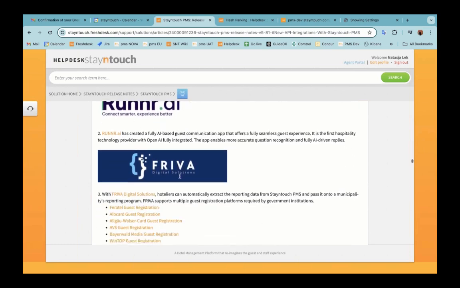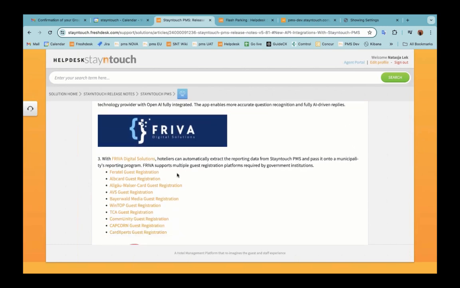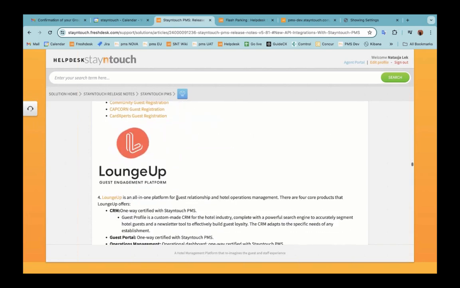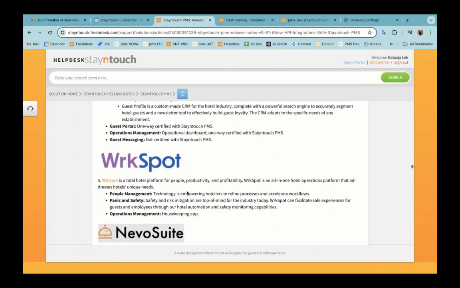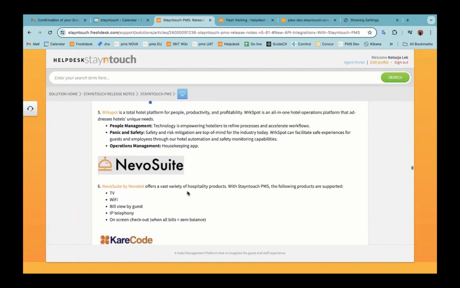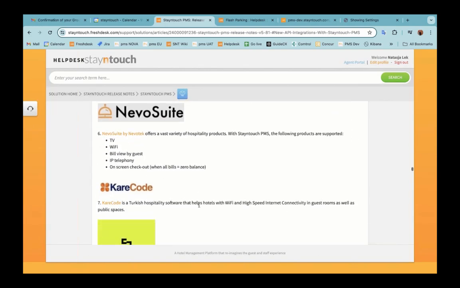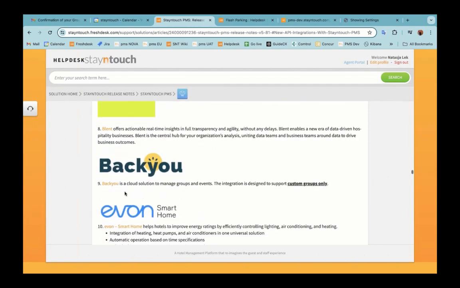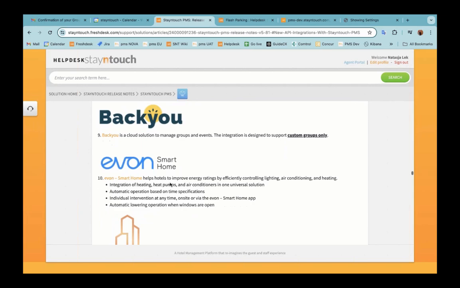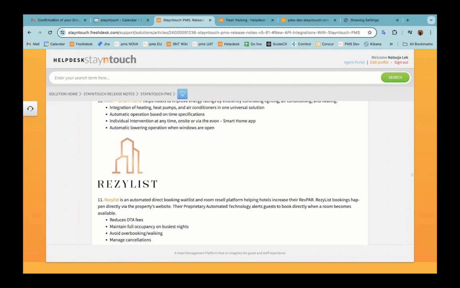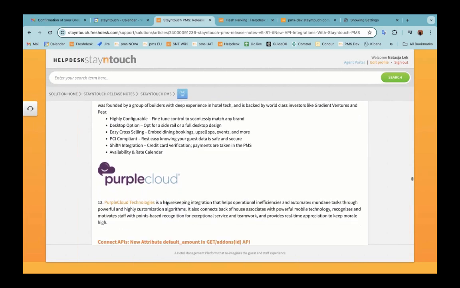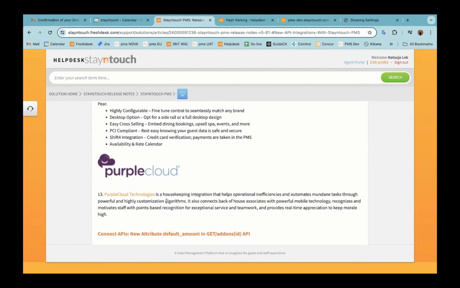So as I said, Runner AI, Friva, with all the different registration options in there. We have Lounge Up, WorkSpot, Nevo Suite by Nevotech, CareCode, Blend, BackQ. Again, all of these are linked. Avon, ResiList, Skipper Hospitality, and the last one, Purple Cloud Technology.